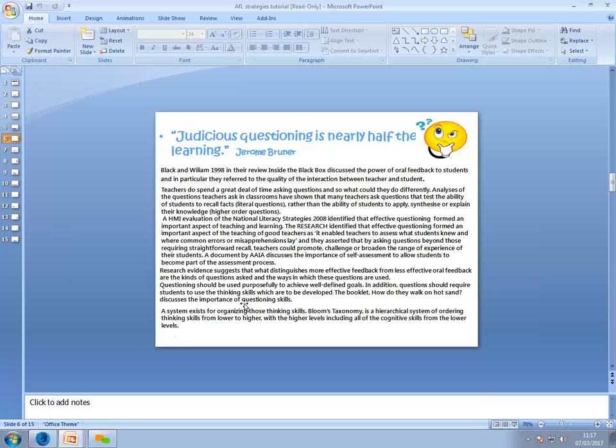A system exists for organising those thinking skills. It's called Bloom's taxonomy. It's a hierarchical system of ordering thinking skills from lower to higher, with the higher levels including all of the cognitive skills from the lower levels.